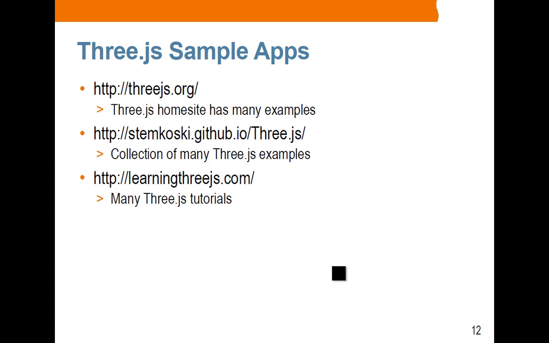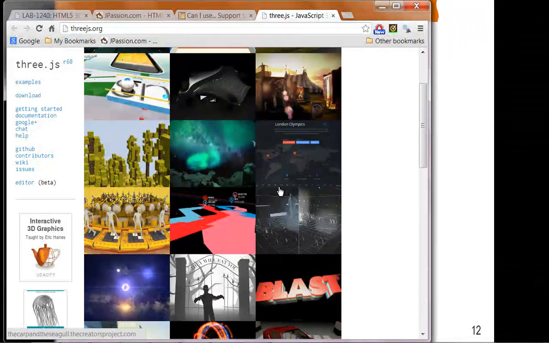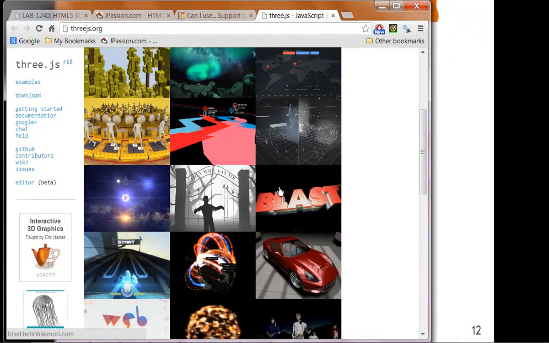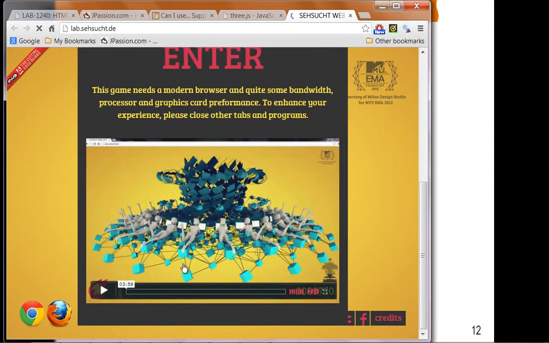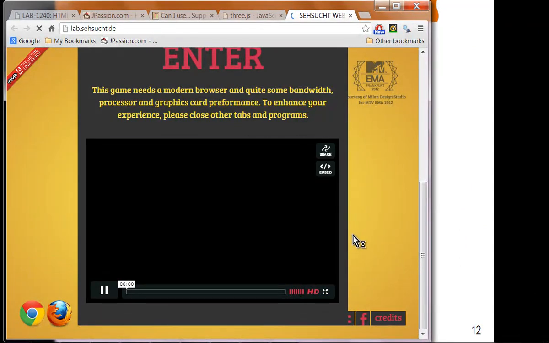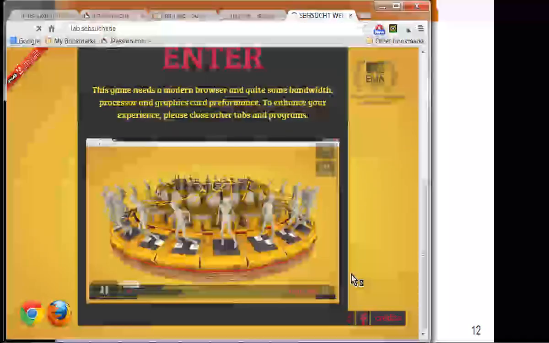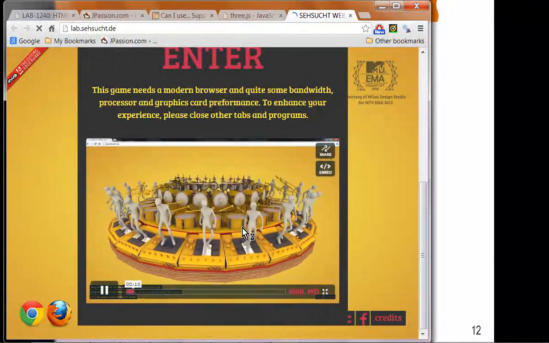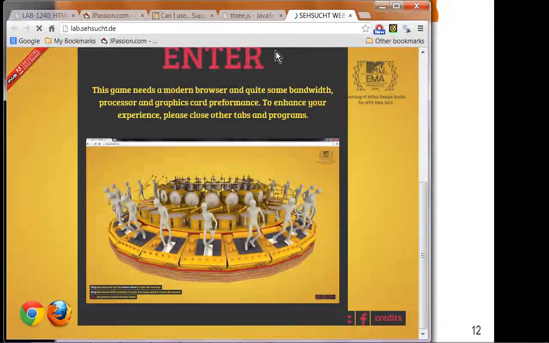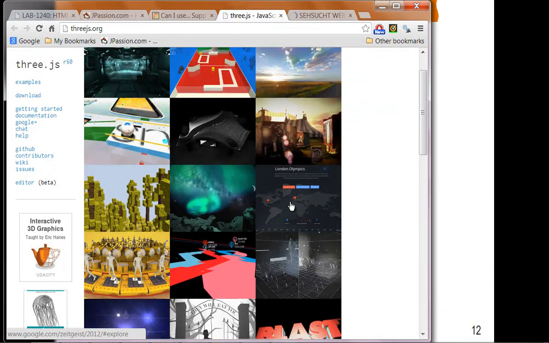You can find various Three.js sample applications. The best place to go is threejs.org. That's the home site, and you can see many sample applications you can run. Okay, let me run some of these. Yeah, this is probably not that much. This one shows you a video, so that's not that exciting.